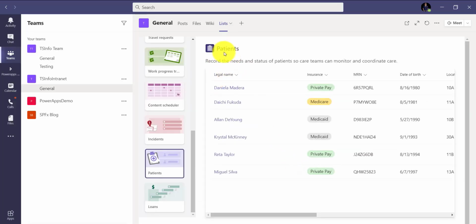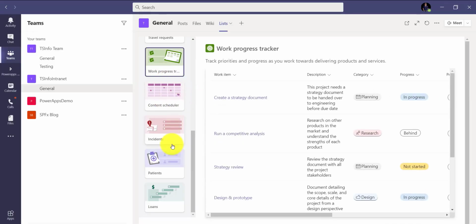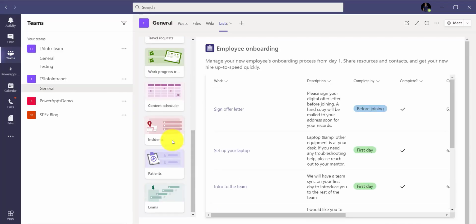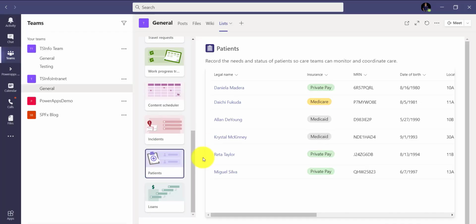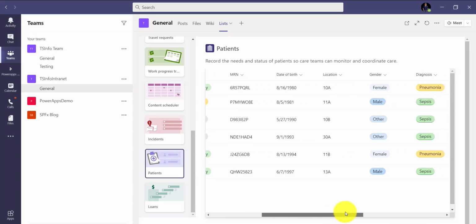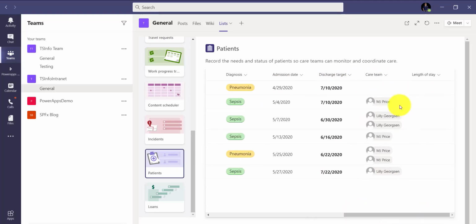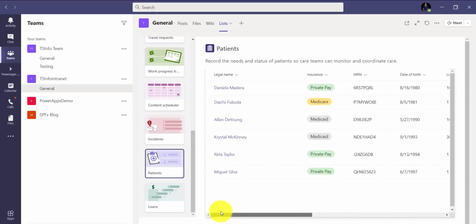You can see there's a patient tab here, and in fact you can select any of these templates. When you do this, you can see there's a name, insurance, then MRN number, date of birth, gender, and the diagnosis. All these things are there, right? So this is a template that is available which you can use. You can scroll down and say use this template.